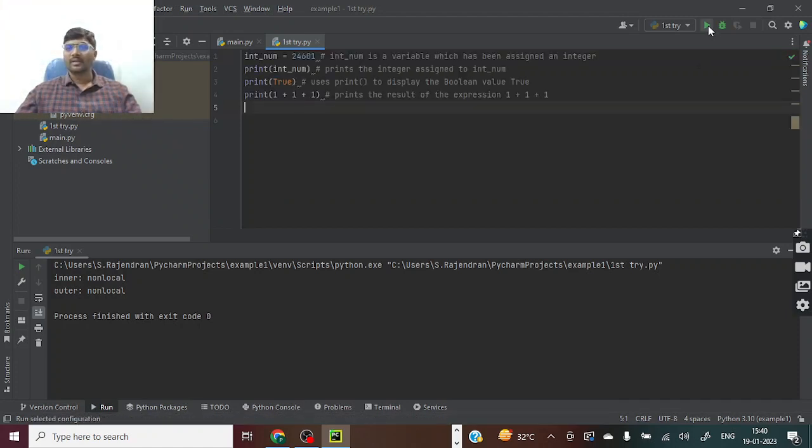Okay, so now let us try to do the print operation. See here, we had assigned a number 24601. First, we are trying to print the same number again. Now we are going to perform an operation. We try to print the Boolean expression. Now we are going to do the mathematical expression directly, that is 1 plus 1 plus 1.